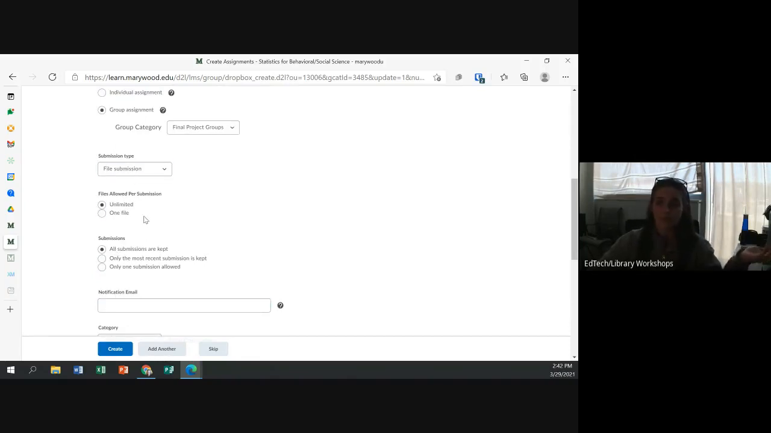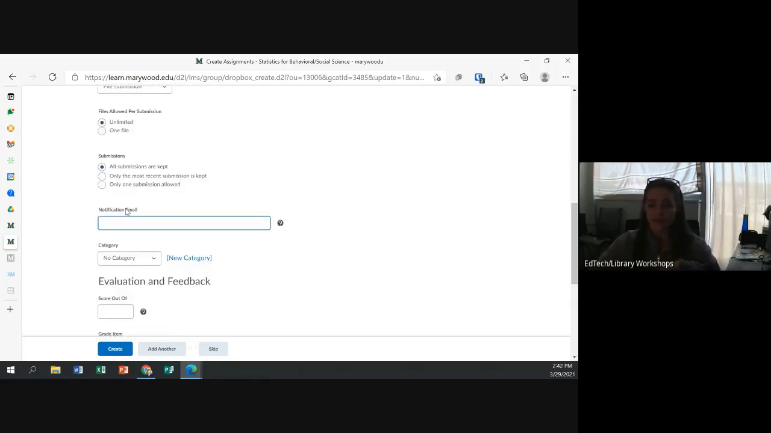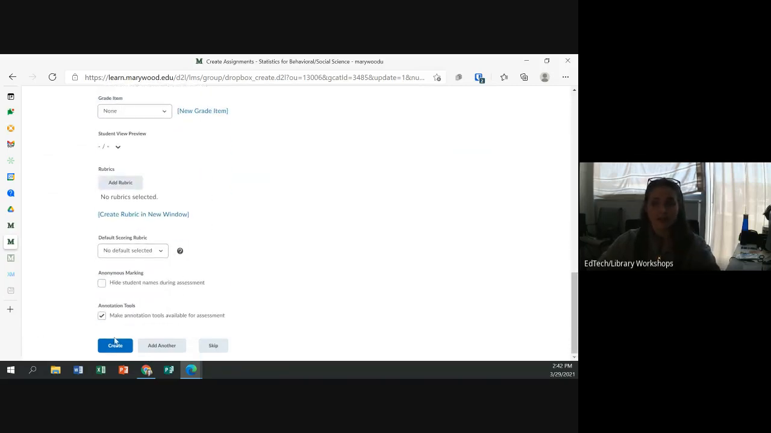If you want to keep just one file or unlimited. And we're going to go over these settings more, I think in two weeks. But you can go through, set all your settings, and at the end, you have the option once again to either just create the assignment or add another assignment. So maybe if you did this group at the beginning of the semester, the group's going to work together throughout the semester and have multiple assignments.